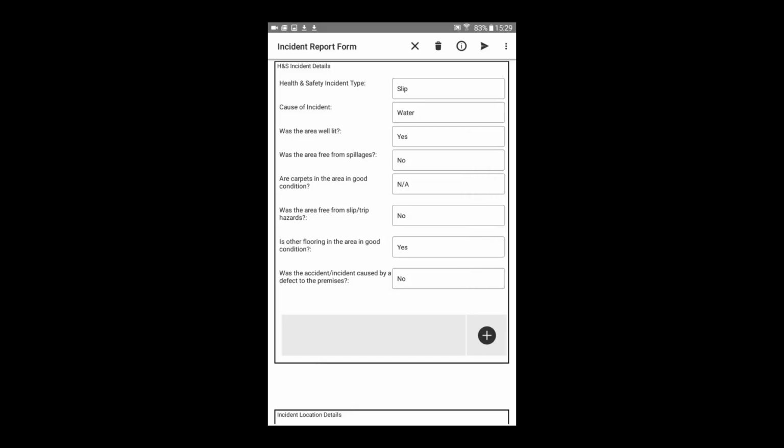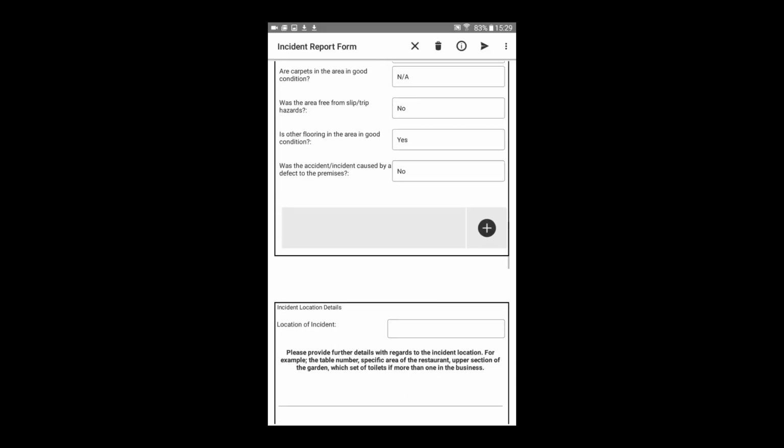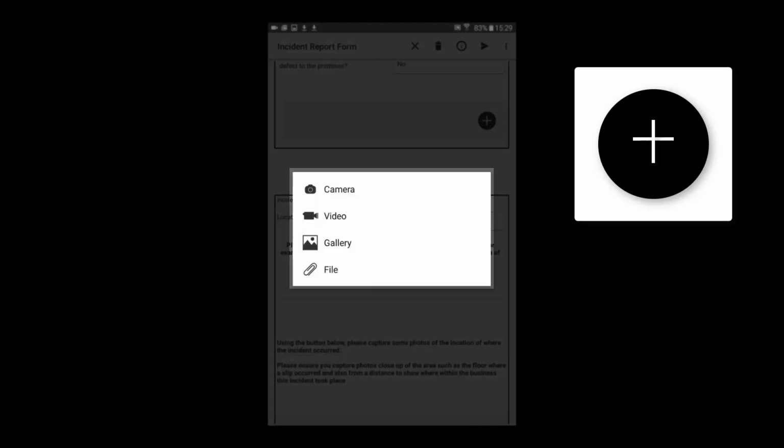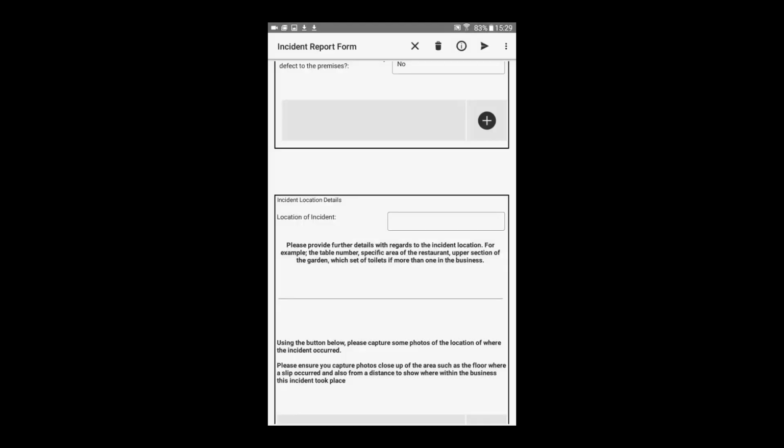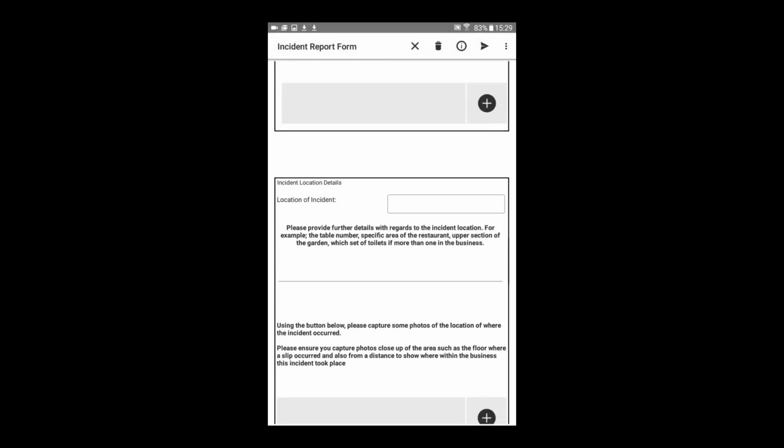To support your evidence, you can then add some photographs. Just select the plus icon. If you prefer to add a video, you can. Just make sure it's no longer than 15 seconds. Once you've uploaded any pictures or videos, you can then scroll down to the next section.